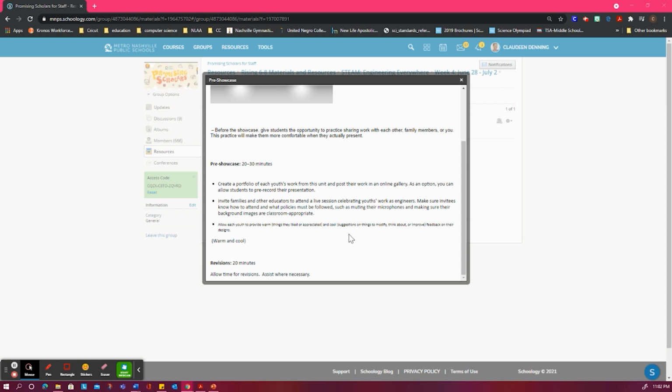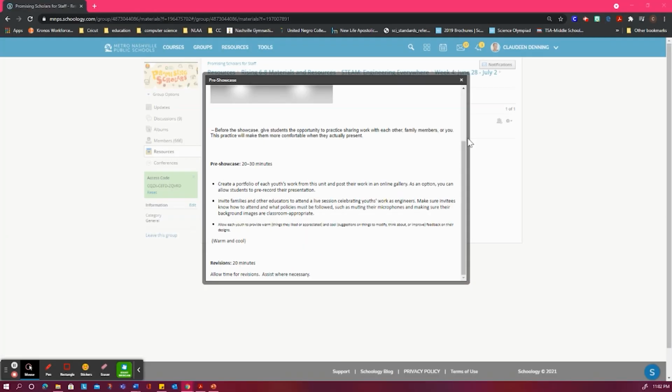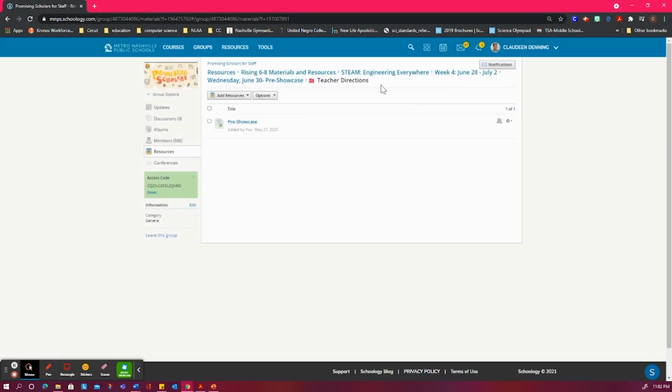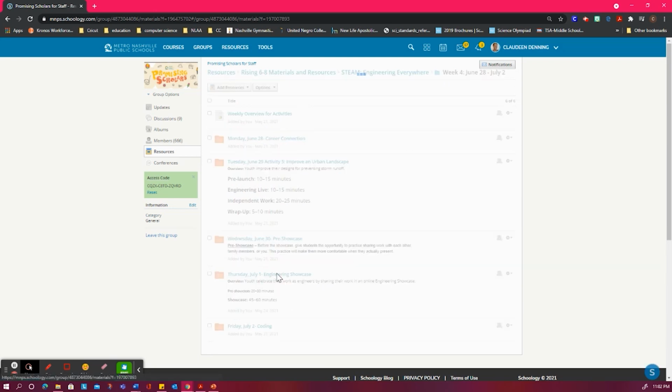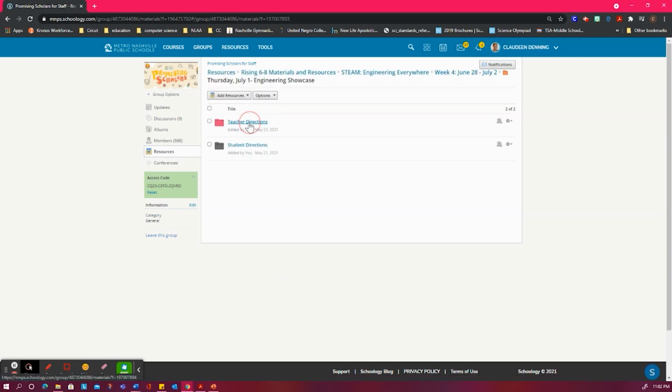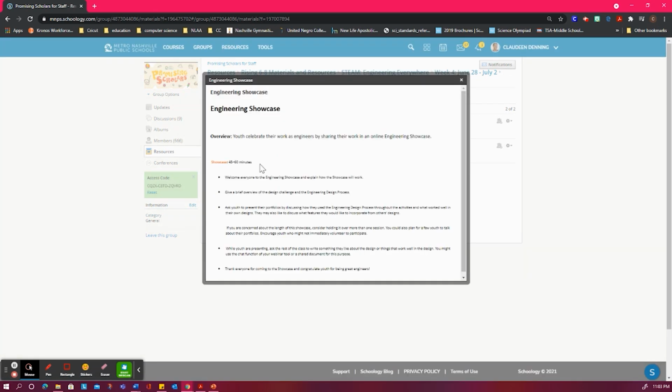And that way, the students, when they go back for their 20-minute revision, they have information based off of how they felt when they did their presentation and the feedback they received from their peers to make any revisions where necessary. All this will help for the actual Thursday engineering showcase when the students are able to present their information to an audience. It'll be filled with 45 to 60 minutes.